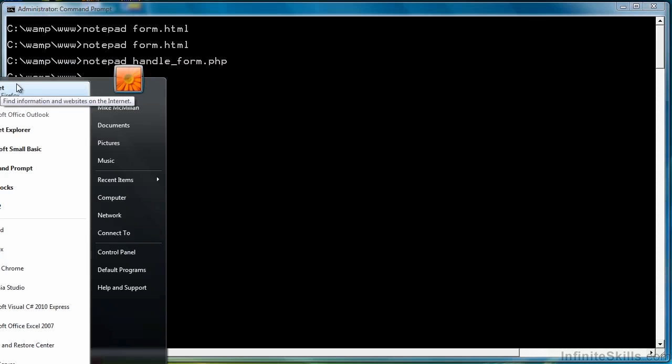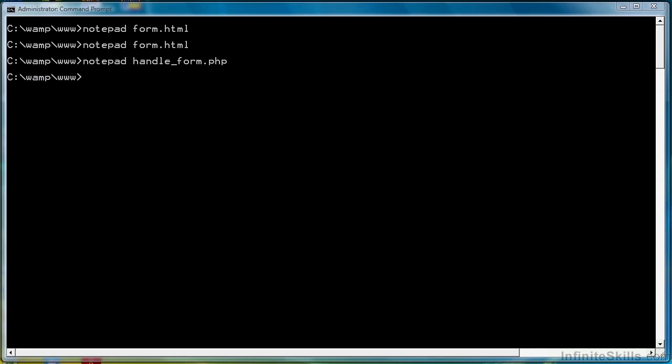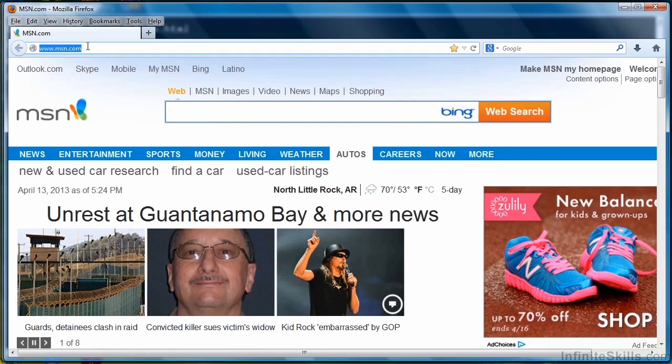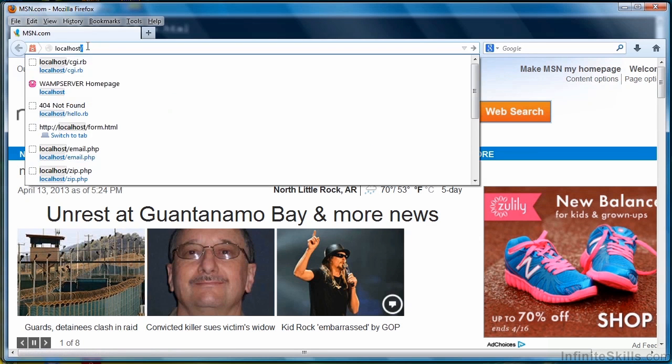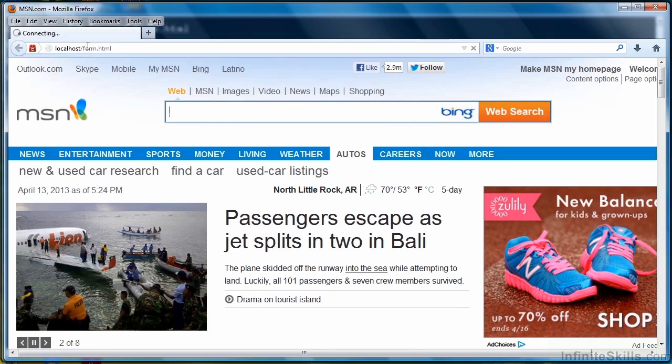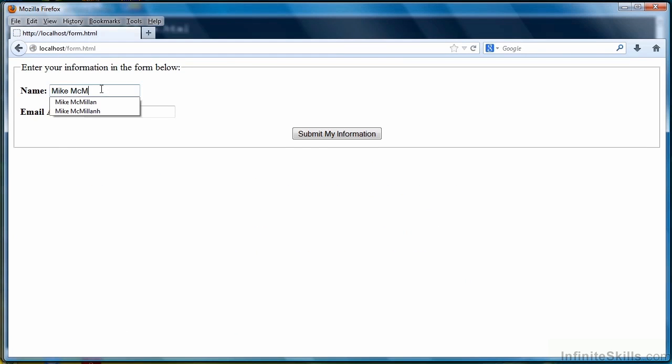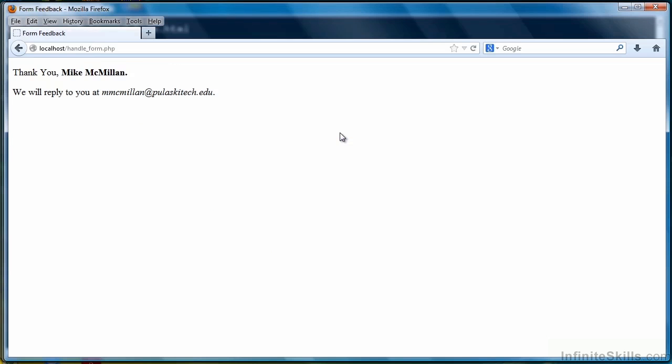Let's load a web browser. We're running these through localhost, so we're going to do localhost form.html. Here's our form. So I'll put my name in and my email address, and I'll click the button. And so McMillan@pulaskitech.edu matched our regular expression.